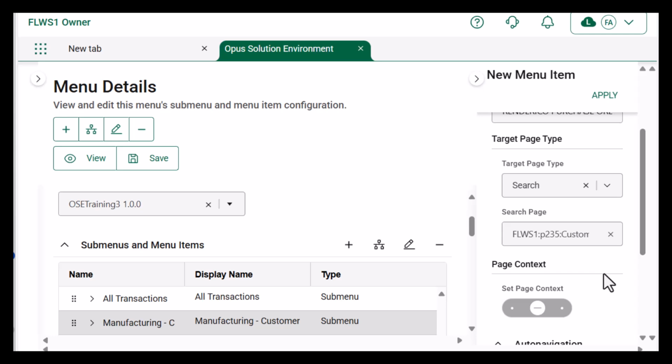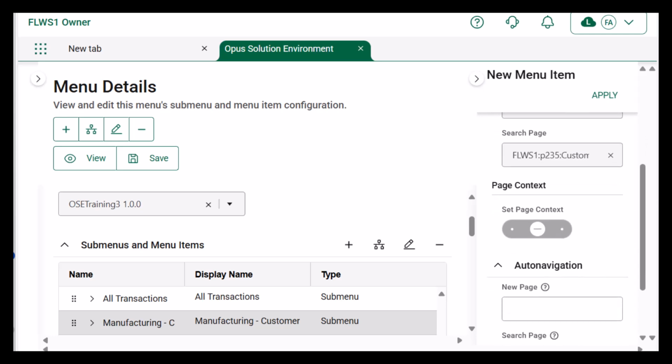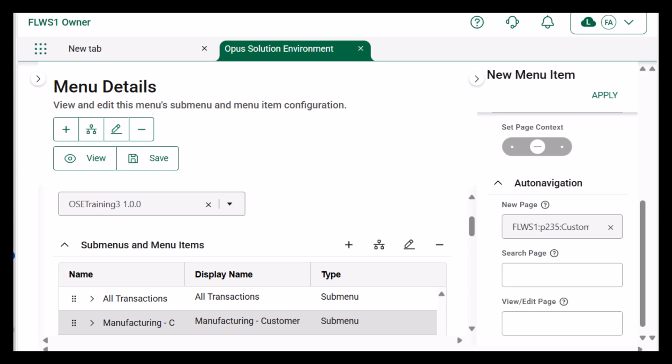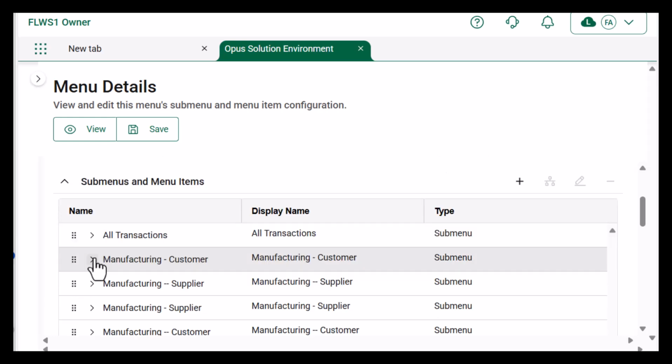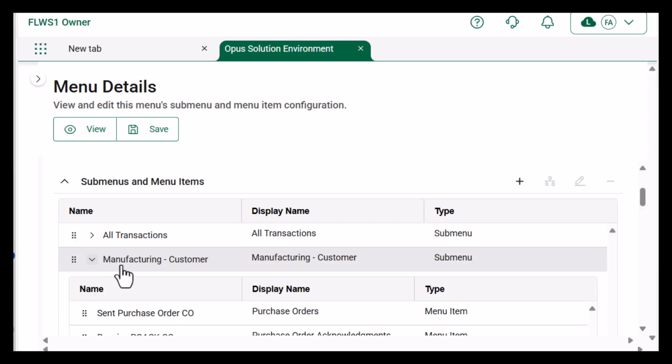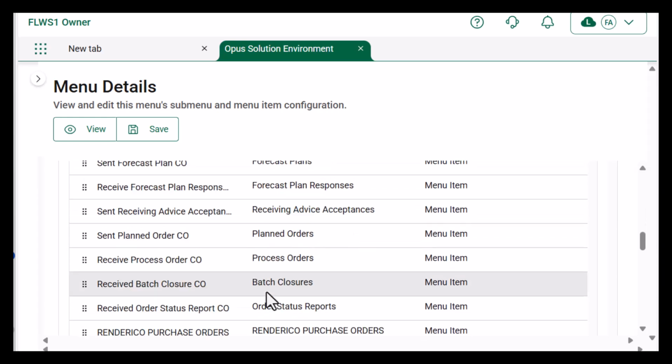Now we need to link the new menu item to the desired New and View Edit page. In the Auto Navigation New Page section, enter the text and then select the page type. Similarly, for the View Edit page, type the entire text and select the page from the available options. Be sure to click on Apply and Save. Expand the Manufacturing Customer submenu and you'll notice the new menu item in the list.